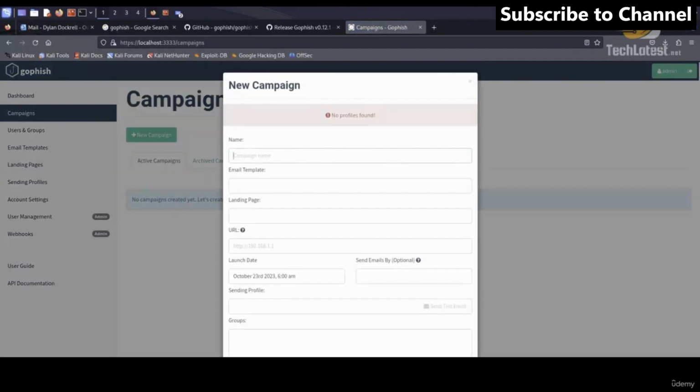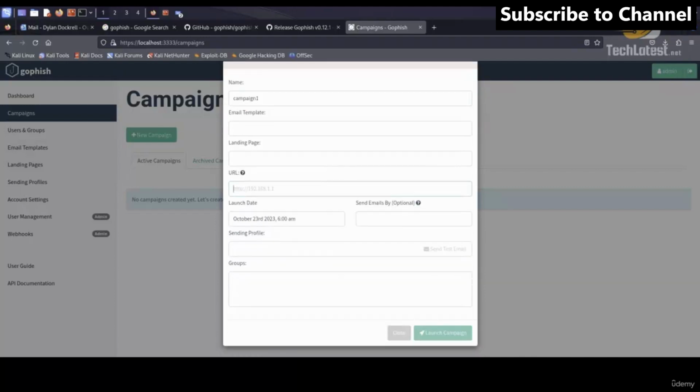So we set up a new campaign. We call it campaign one, and we need to give it an email template. We need to give it a landing page, the URL of the landing page where it will go, and just like I discussed before, it should be reachable by the targets. So this is going to be the URL of the landing page, and then the sending profile we're going to set.